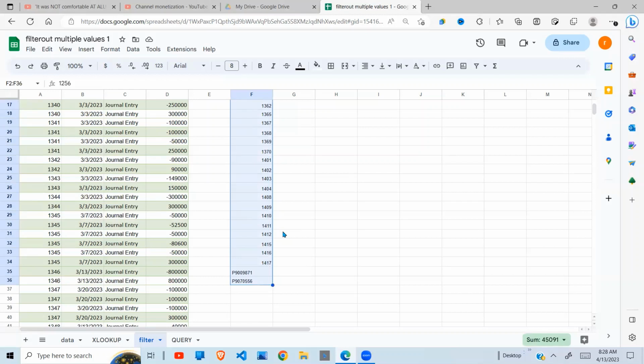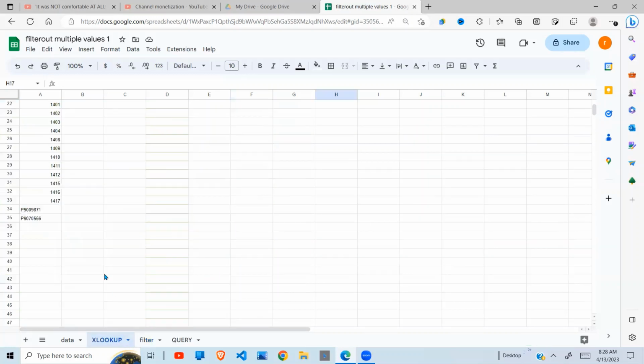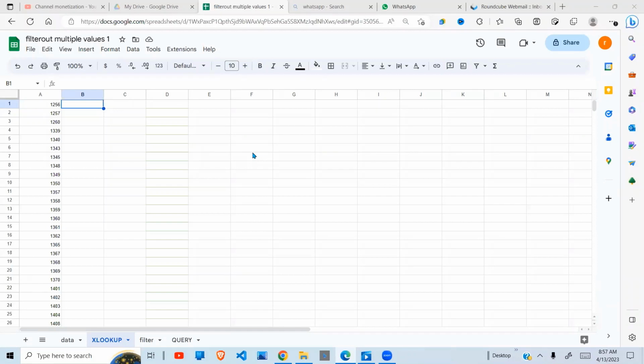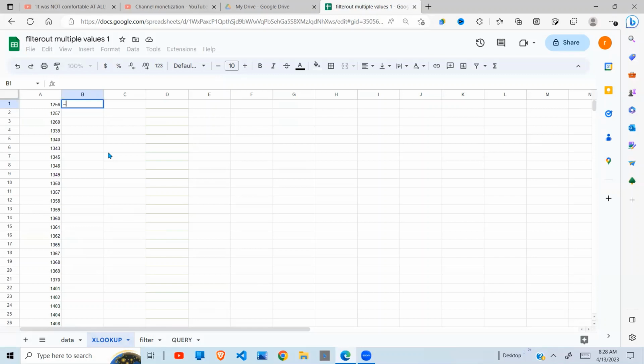Now, there are a number of ways. I'm going to show you 3 ways and also show you the weaknesses, which ones will work and which ones will not work. Now, let's try the XLOOKUP function. So I said, okay, let me try the XLOOKUP.